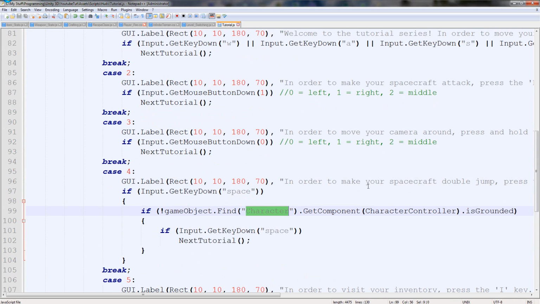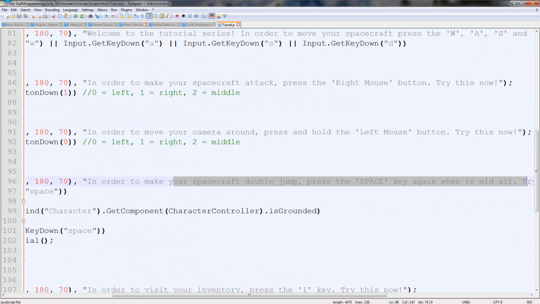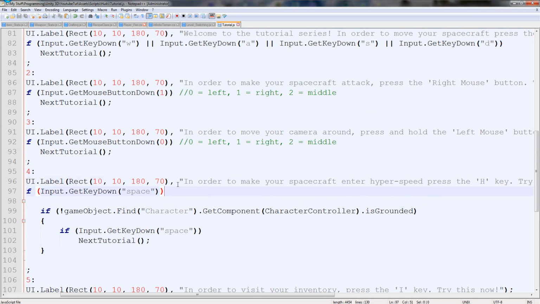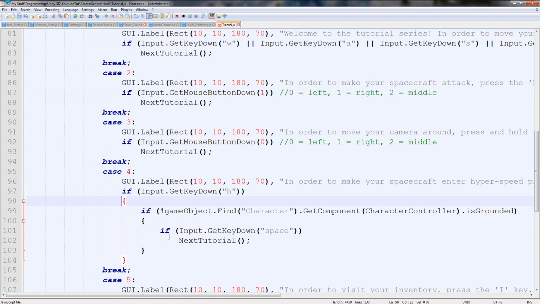So in order to make your spacecraft... What should we call it? All that. So in order to make your spacecraft enter hyperspeed, press the H key. Hyperspeed. Two words. Hyphen. There we go. And if the input.get key down H. In fact, we'll do it on up because, yeah.